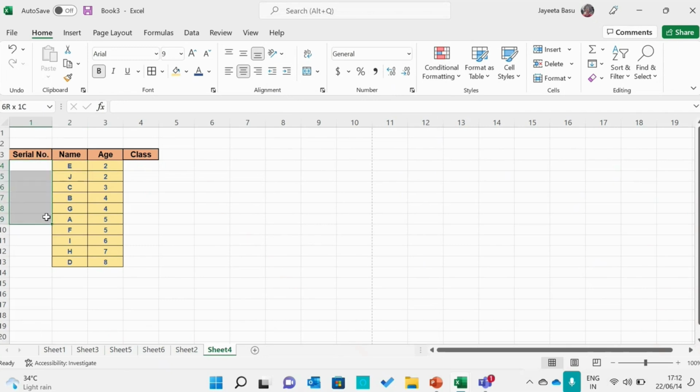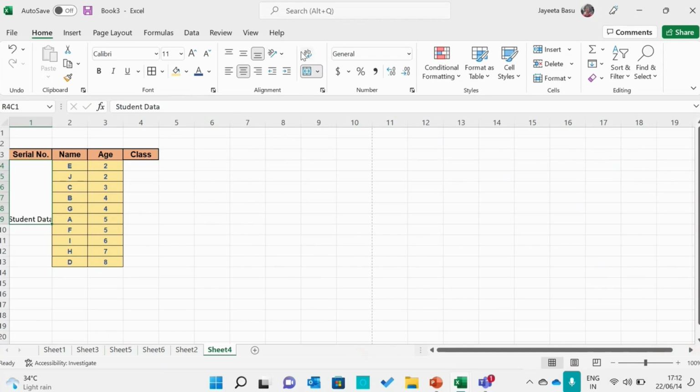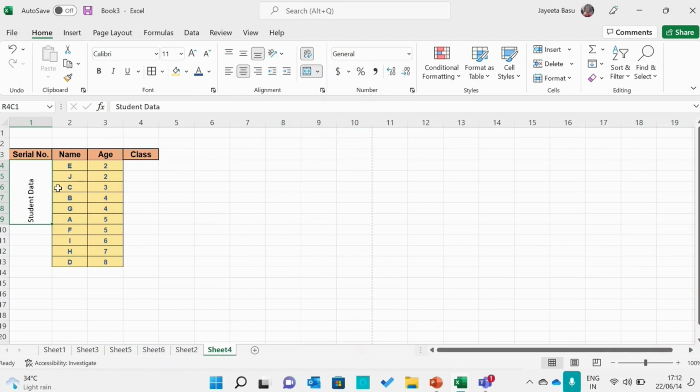You're putting something in this side. So for example, you want to write something here, right? So you have decided to put a text. For example, I'll merge this and I will write student data. And I have written this. I have wrapped the text. Now, how do I want to look it? So what I can do is rotate text up and it looks like this. And you see, I can make the text look really visually pleasing.